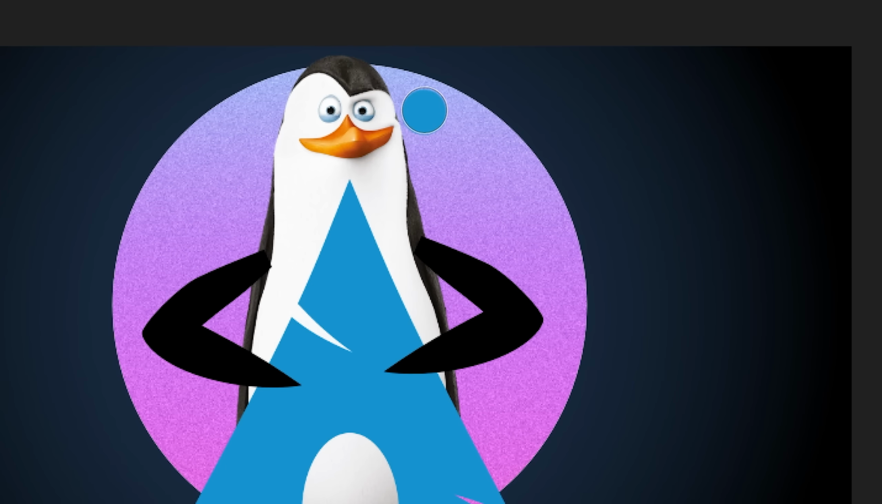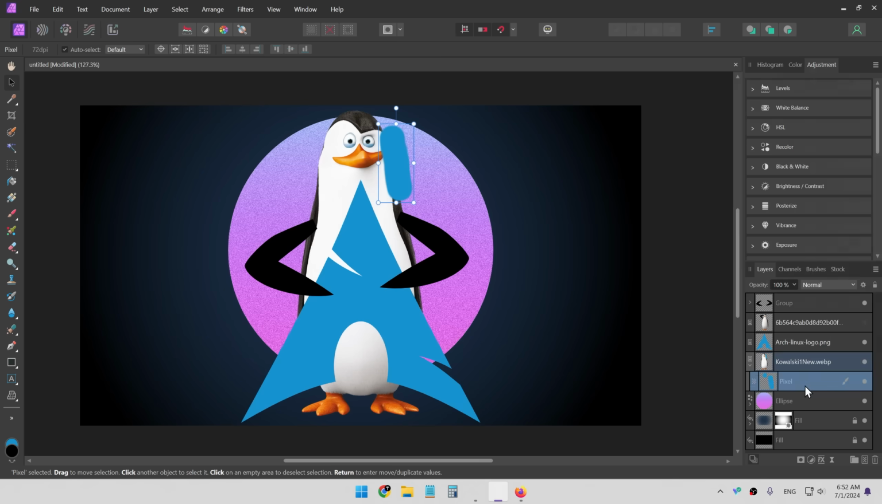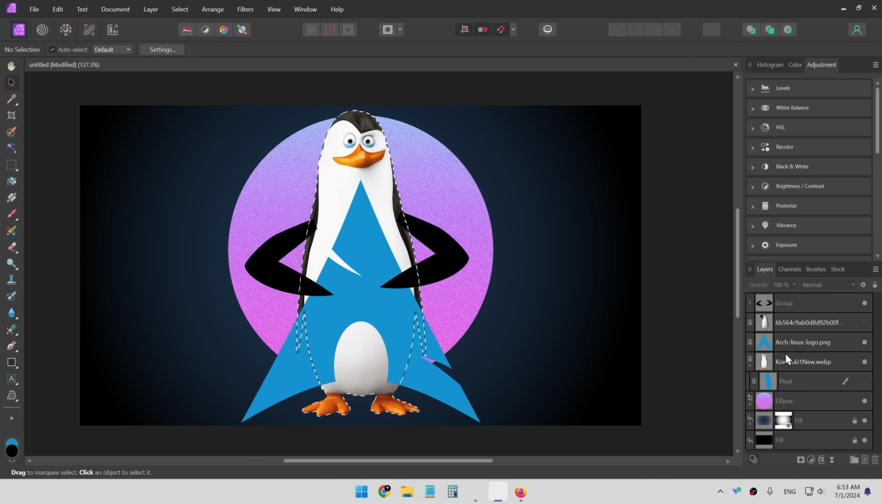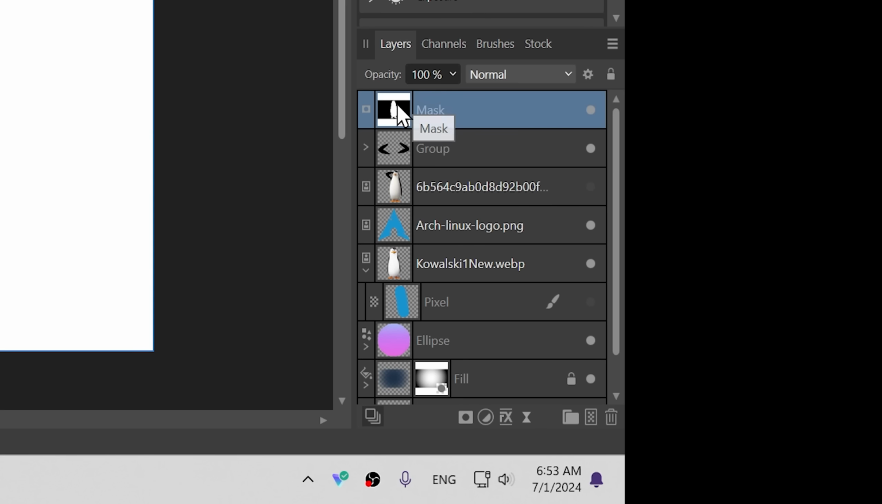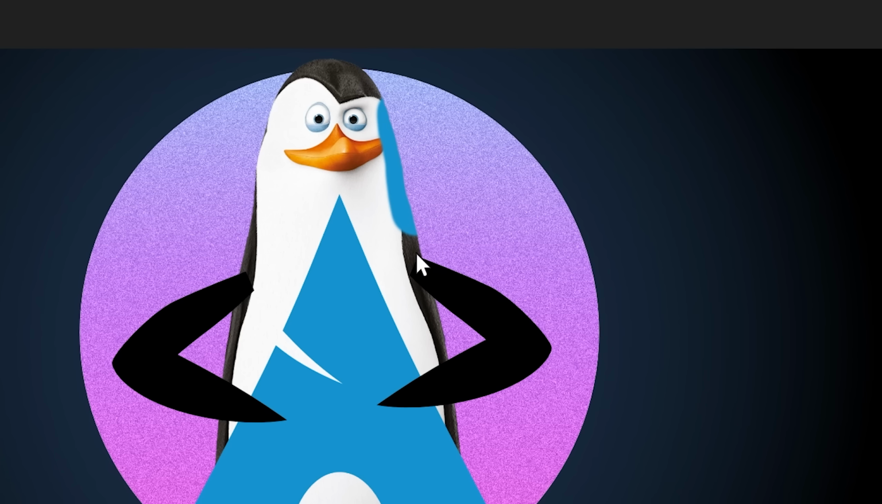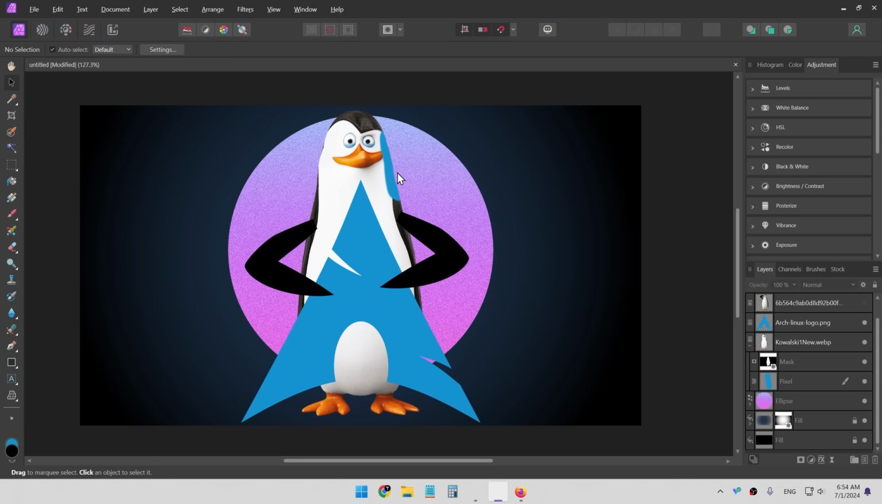Okay, so say I want to add a blue highlight on the side of Kowalski. How do I make it so the highlight only applies to visible pixels? Because I don't want it on the background. I would probably have to mask him. Oh, what is happening here? And then the highlight would only appear here. But this is a lot of extra steps.